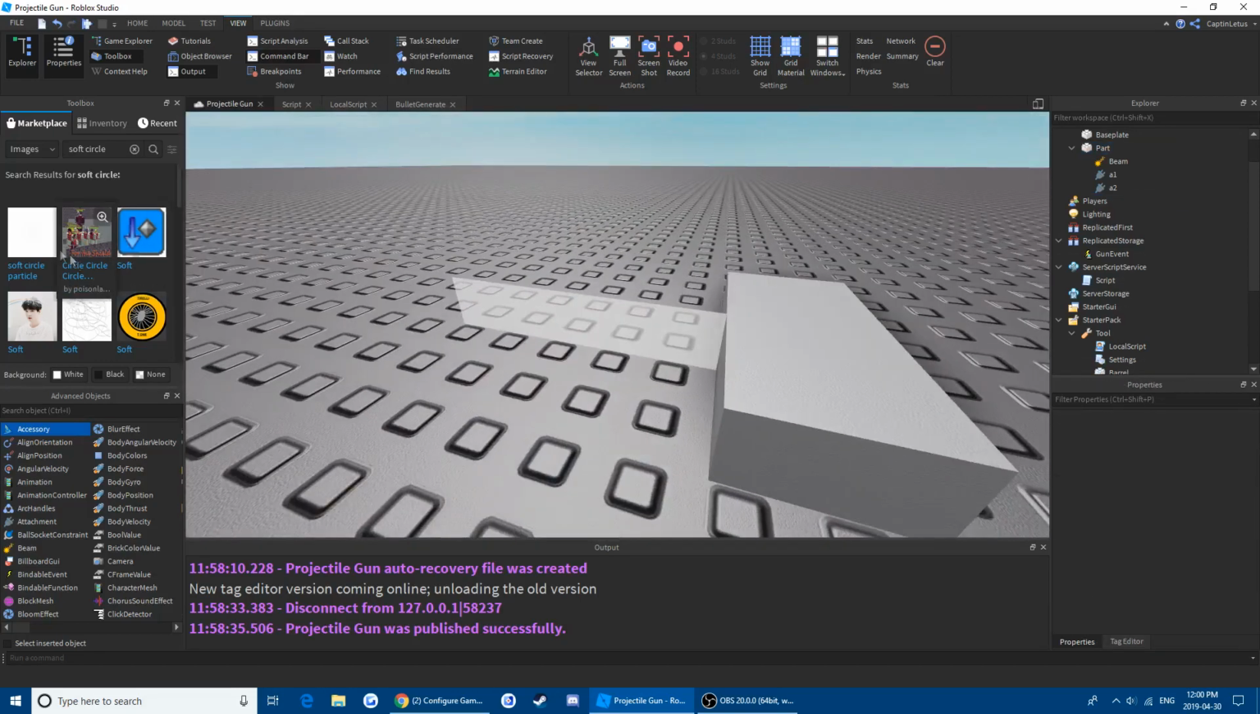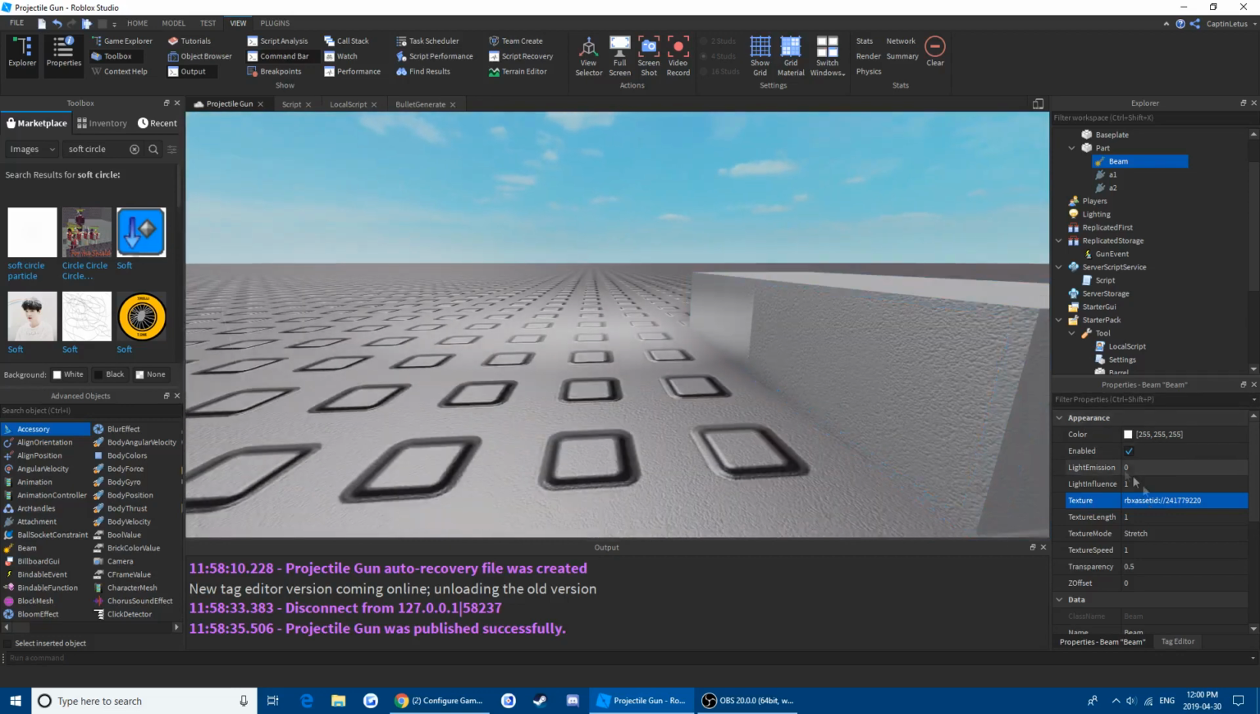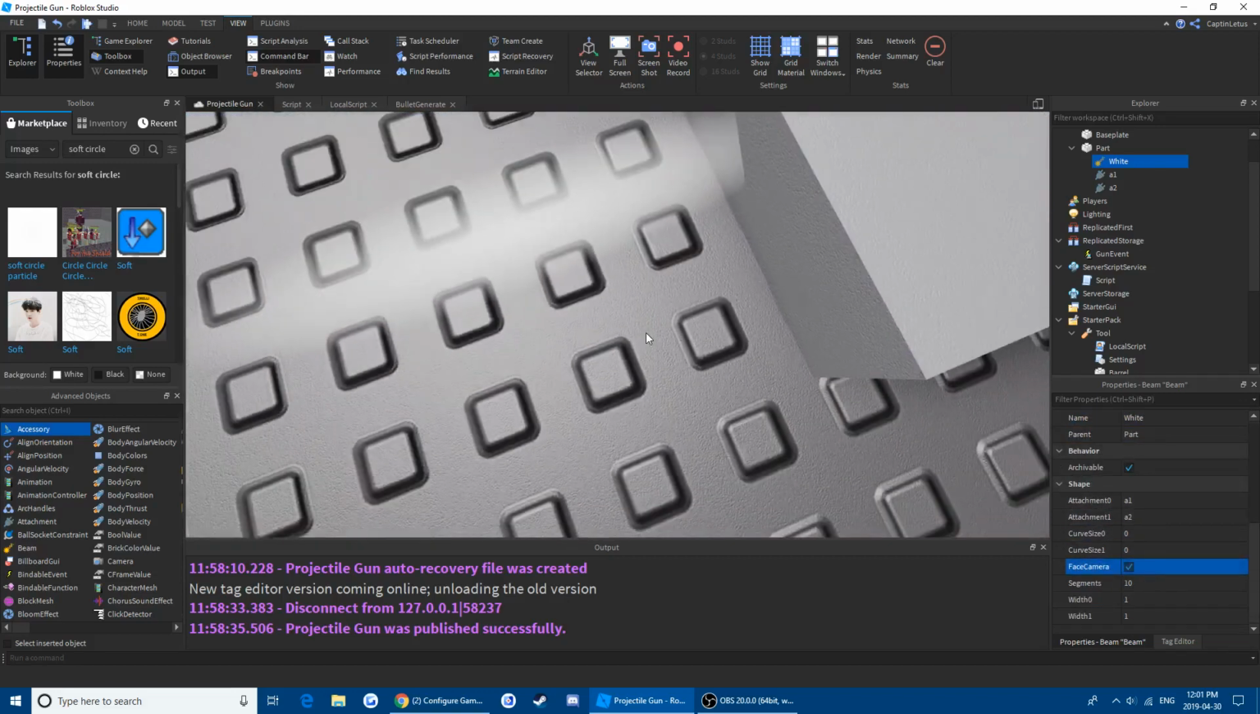So let's get that out. Right click your soft circle, copy asset ID, come over to your beam, into the texture, and paste it in there. Awesome. Now let's change the texture speed to 0. Turn it off, turn it back on by clicking enabled. Transparency 0. And we are going to name this one white and make it so it faces the camera.